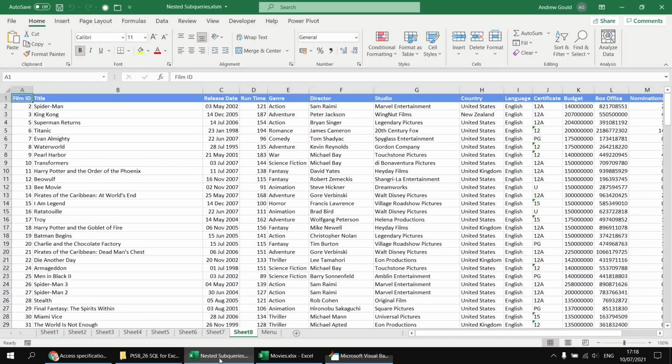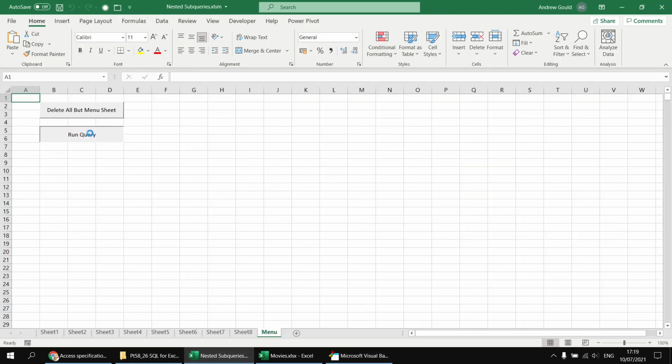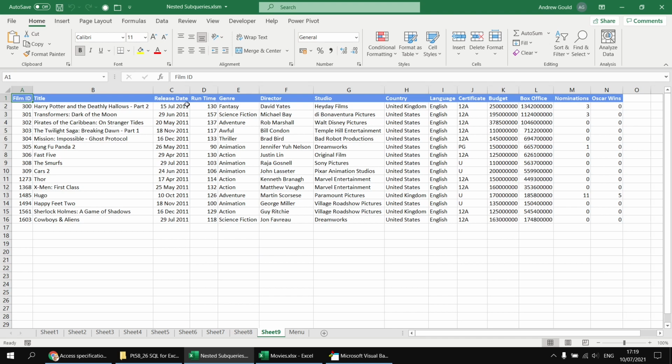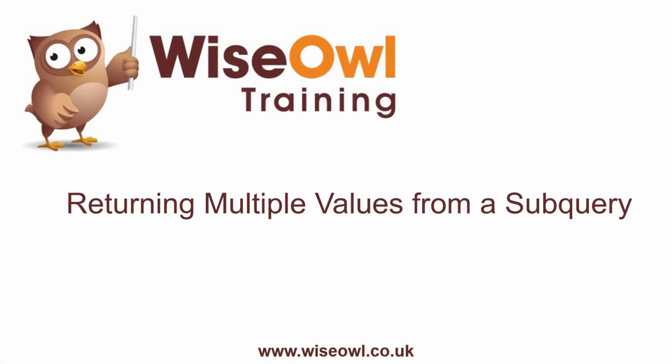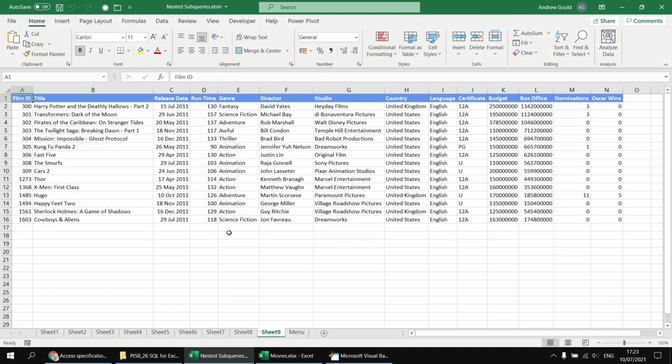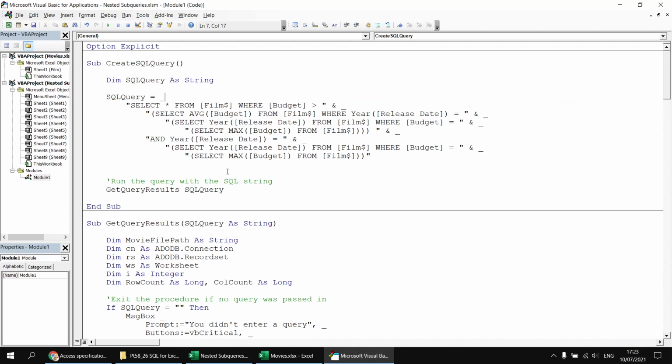So if we head back to the menu sheet and run that query again, we're now seeing a list of all the films made in the same year as the most expensive film ever made and whose budget is greater than the average budget of films released in that same year. So I think at this point we've probably added enough levels of nested query for you to get the idea. I think the danger of adding any more levels now is it will take me longer to describe what we're doing than it will be to actually do it.